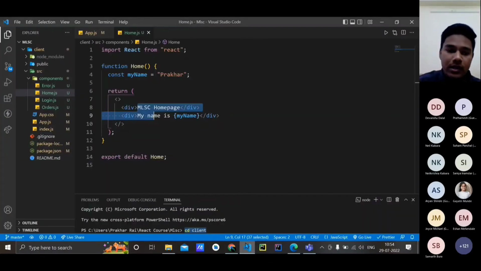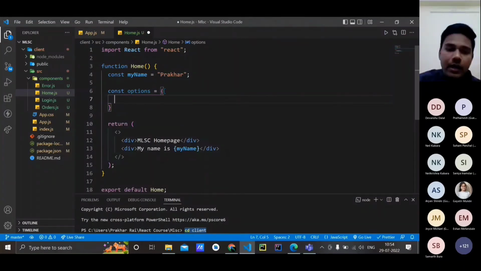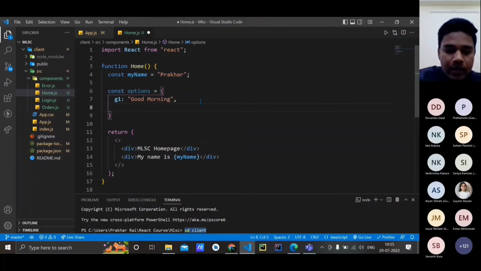Okay, now you can play with JSX all along. Let's say I'll take one more example. Const options. This is the variable name, I will create an object. This is how you create an object, by curly braces, okay? Because this is a string, right? This data type is string and this is an object. So let's say I write G1 for greeting and colon and then good morning. And I'll write one more part in it, that is G2. Let's say good night.